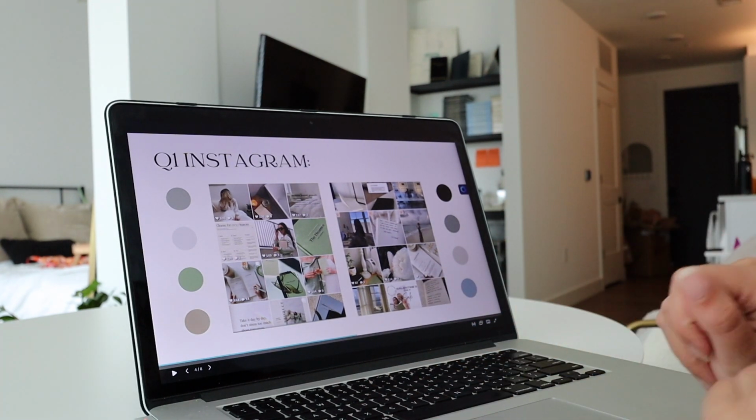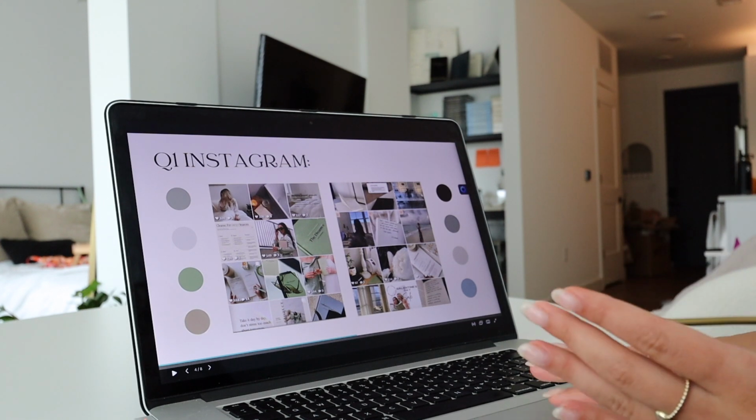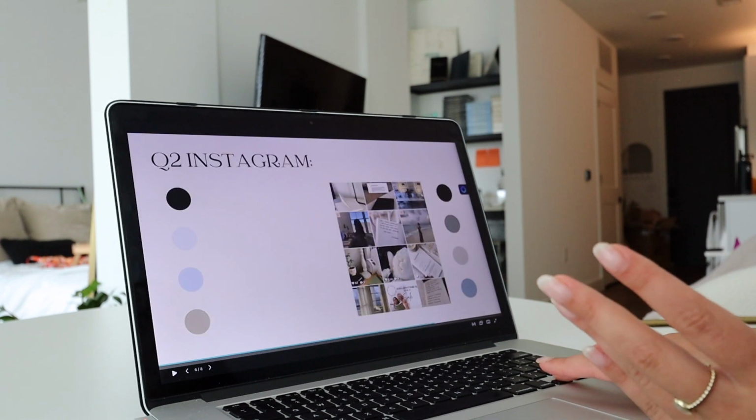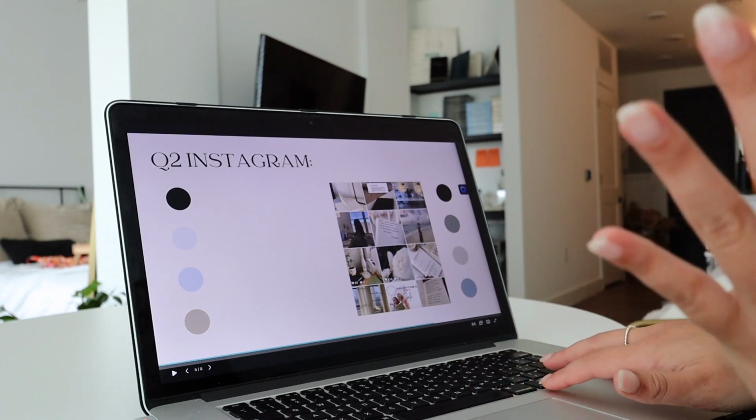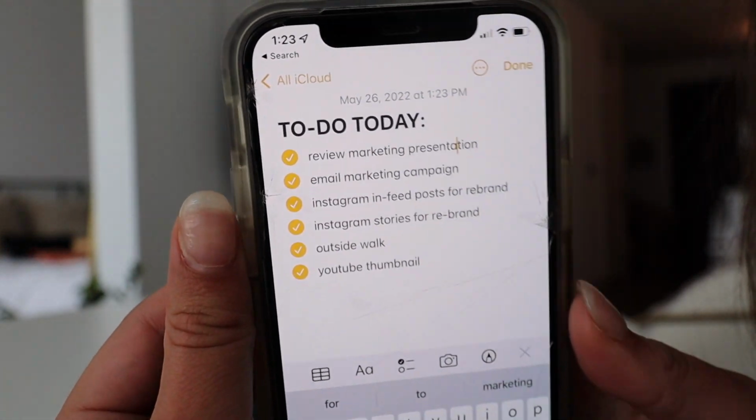I'm showing you guys a little sneak peek into the business. I highly recommend making one for your business if you have one, because like I said, it's just an instant source of direction and inspiration. All right, and with that, we check off the last part of our to-do list.